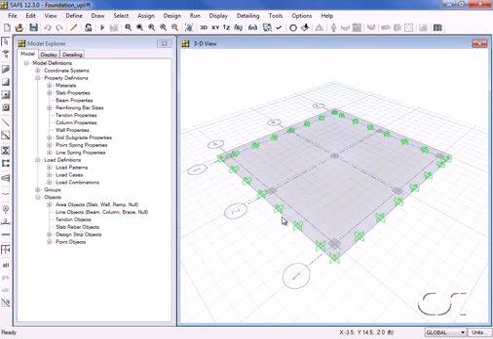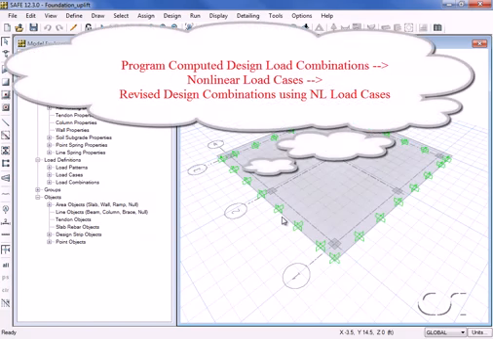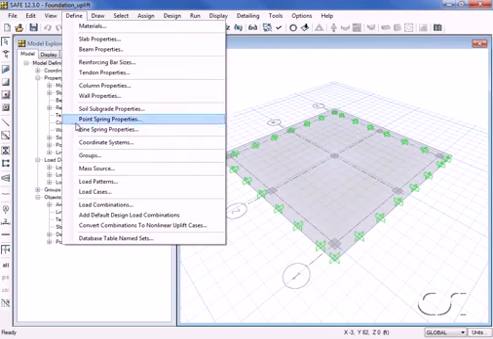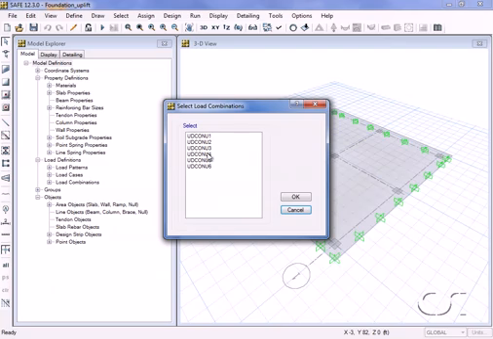However, the design combinations generated by the program use linear elastic load cases. Because we want to remove the soil springs if there is any uplift, we want the analyses to be done using nonlinear load cases. SAFE offers a quick and powerful way to convert our design load combinations into nonlinear uplift load cases. We will convert all of the design combinations into nonlinear cases.